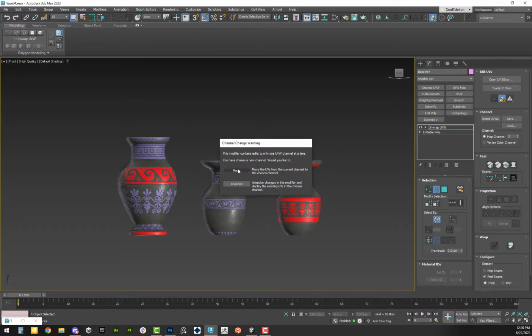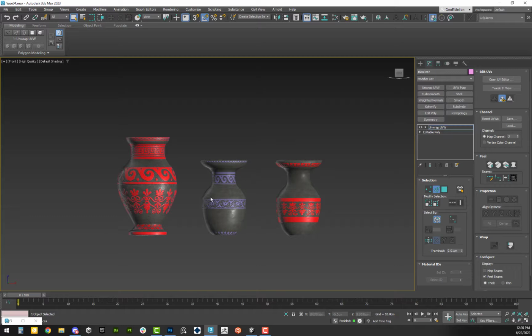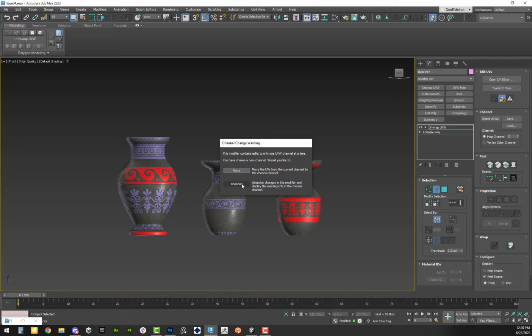And then this time I'm going to say move, because it's going to bring my channel 2 information to channel 3, which is what it just did, and that's why it's exactly the same. It looks like it's been unwrapped just for channel 2. So if I do this and say abandon this time, wait, cancel.